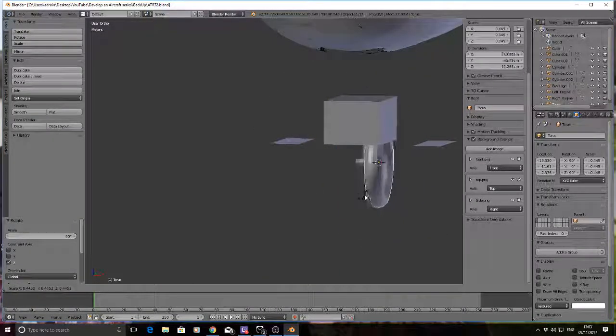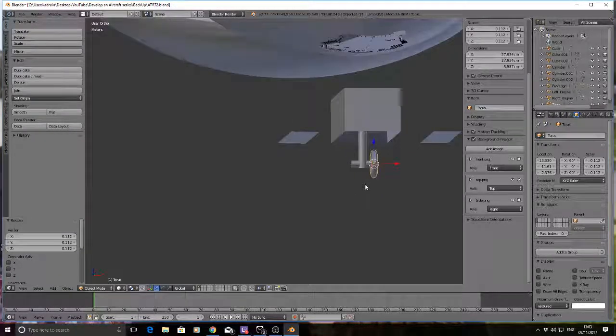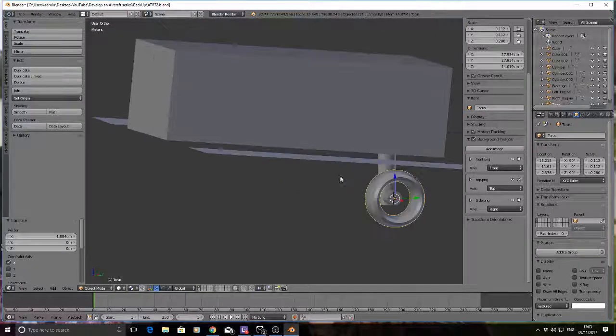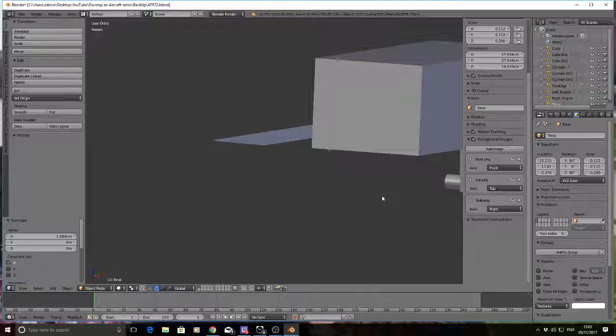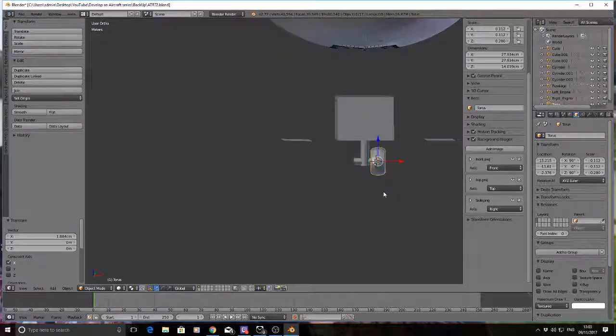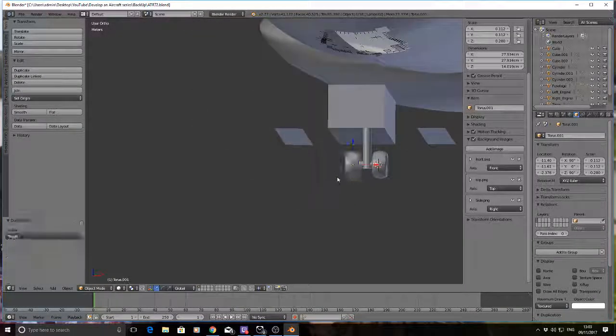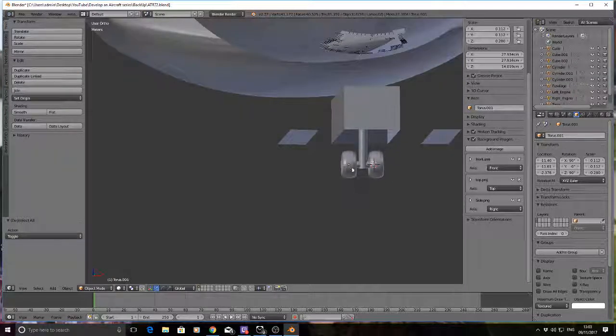Scale that bad boy down. It's a bit thin, so we'll scale on the X, make it a bit fatter. And there's a wheel. You can do the detailing on there to make it look prettier. We'll duplicate it, stick it on the other side, because these do have two. And we'll leave it there for now.